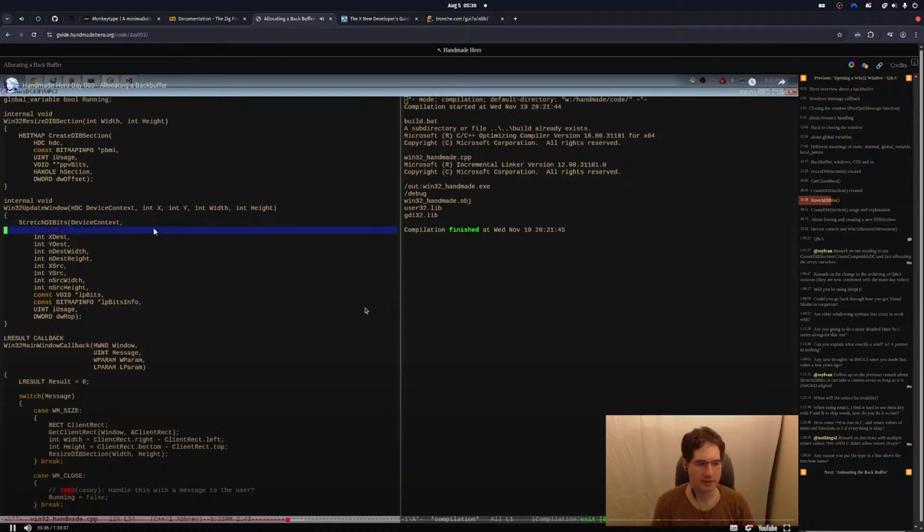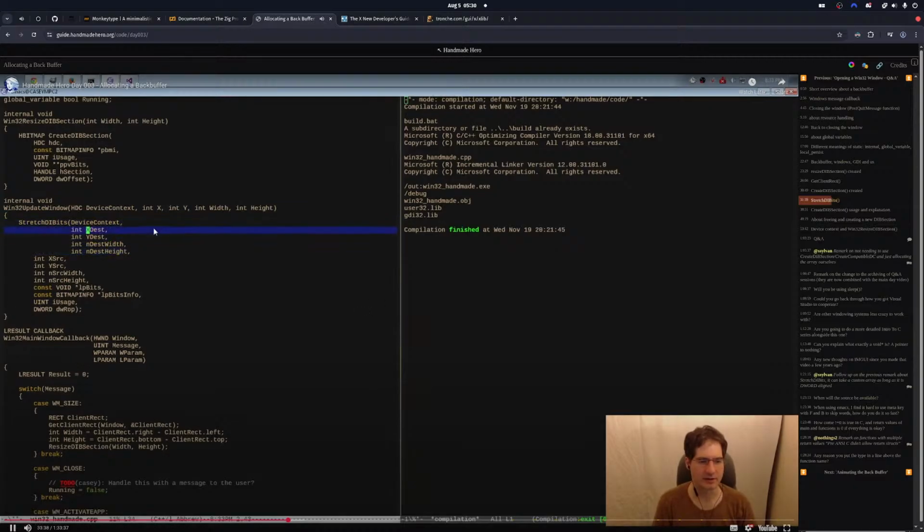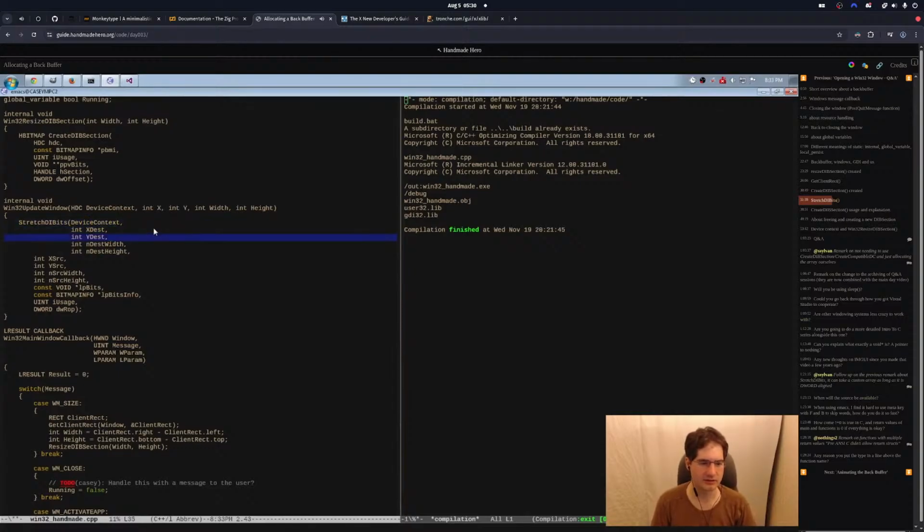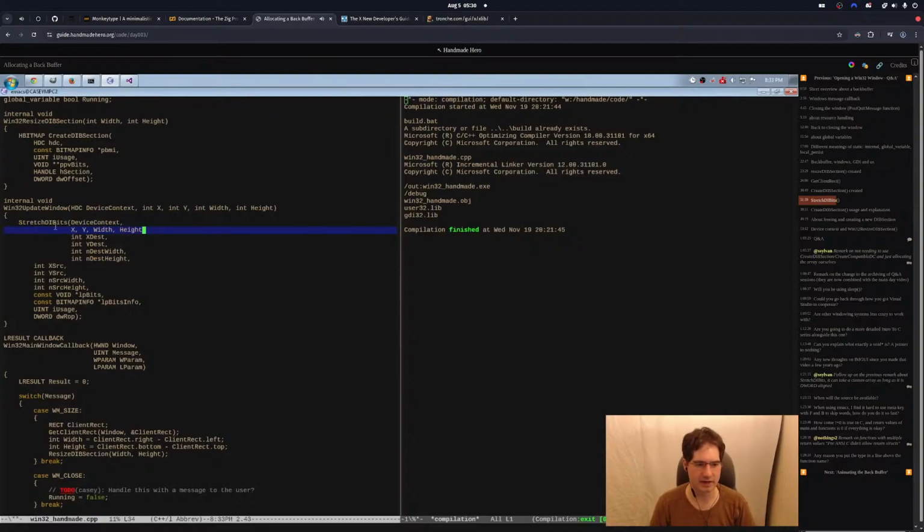In there, first parameter. Now we need the destination rectangle. So the destination X, the destination Y, the destination width, and the destination height. And basically that is some subsection of our window. So we are going to pass it basically the exact things that we got from RC Paint. So basically this is the rectangle that Windows wants us to fill, right?